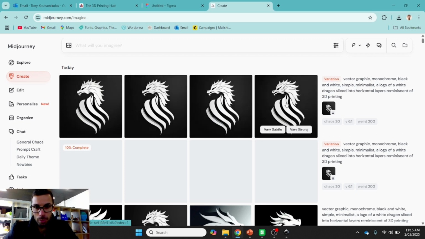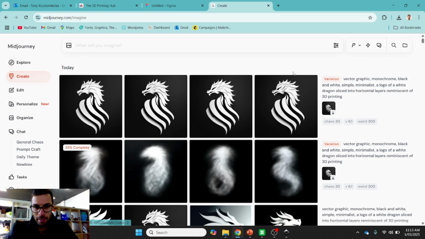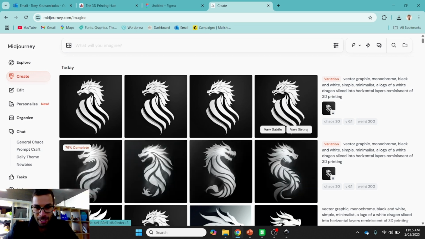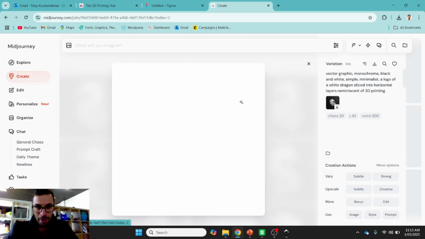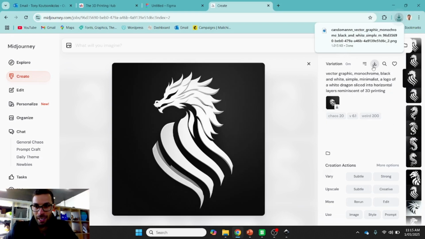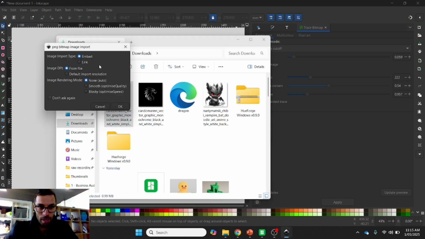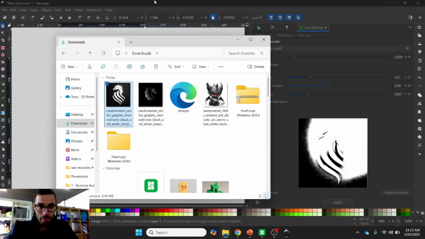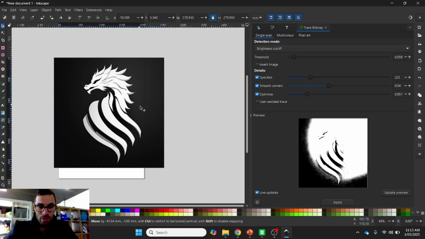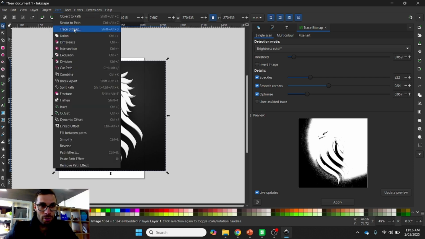Yeah, those look pretty similar because it is a simplistic design. There would be some minor differences, but not very visible. Okay, I'm going to go with this one. So let's download that, and we're going to open Inkscape. We're going to import our image and make sure that embed is clicked. And then we've got our image in here, and we're going to go to path, trace bitmap.